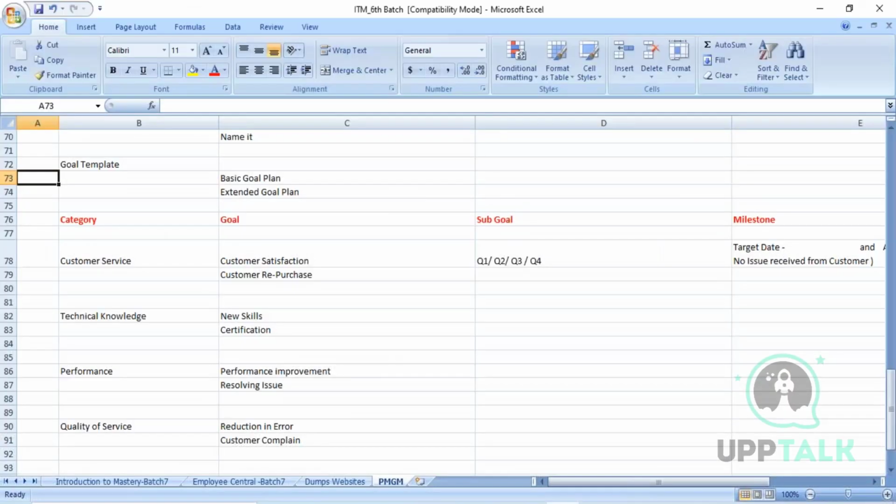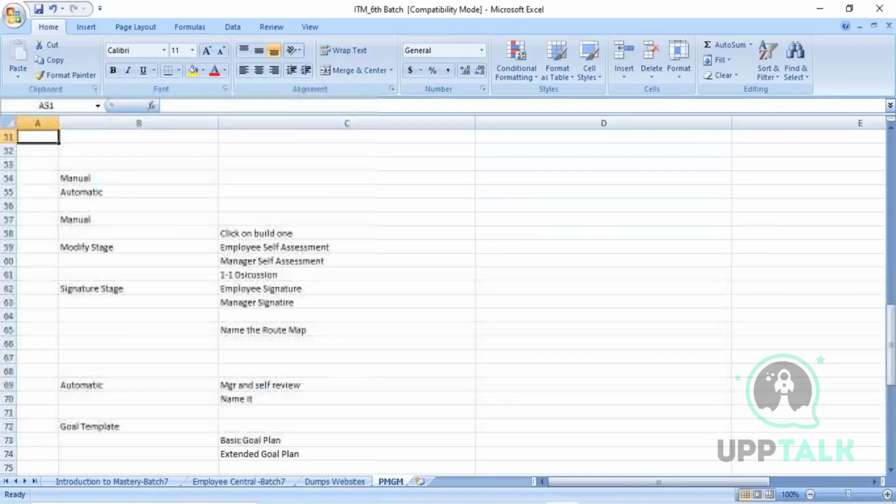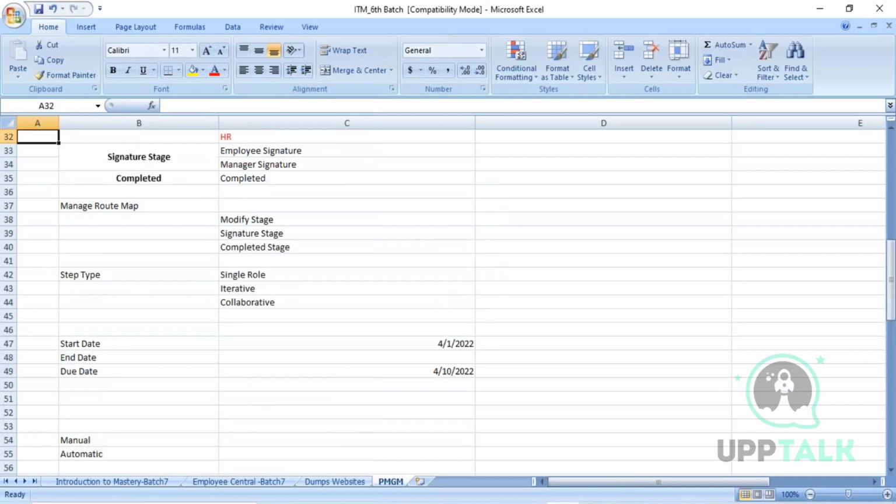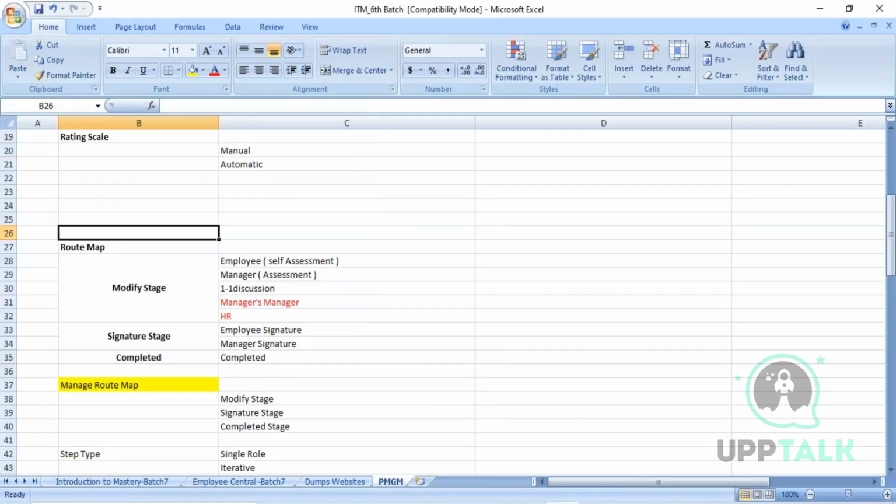Okay, so in the last class, we have done the manual, automatic, and modified stage, that is route map. Route map we have completed. We have managed route map. Rating scale also we have completed.